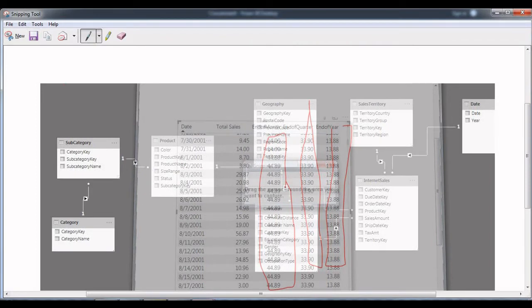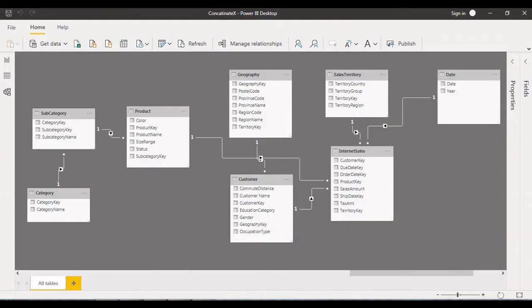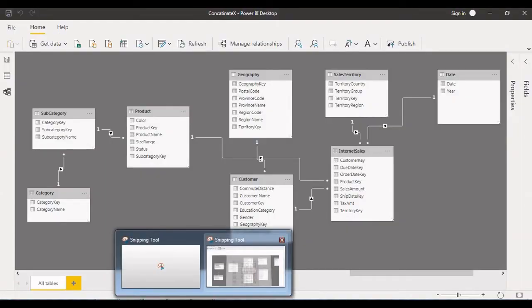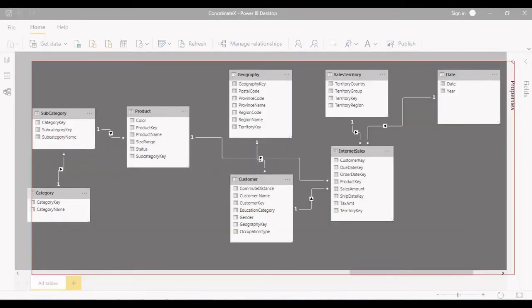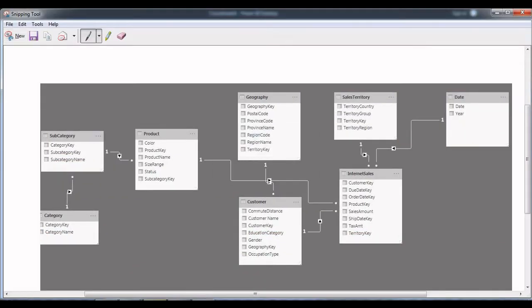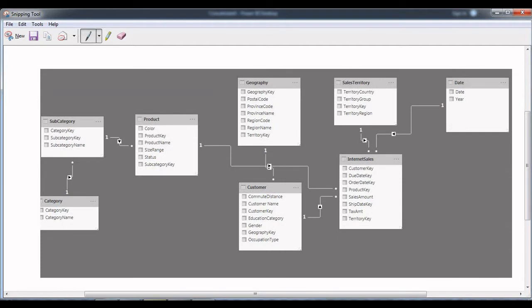I'll try to take a new one. If you look here, these are the dimension tables, and this is the fact table. We have already established a relationship between the dimension tables and the fact table, in a one to many direction.